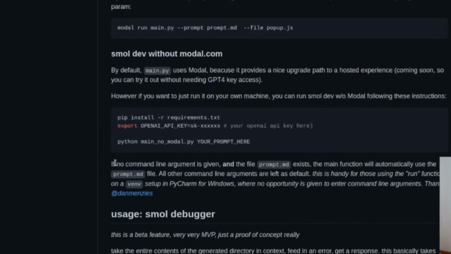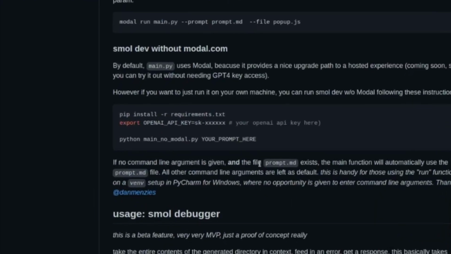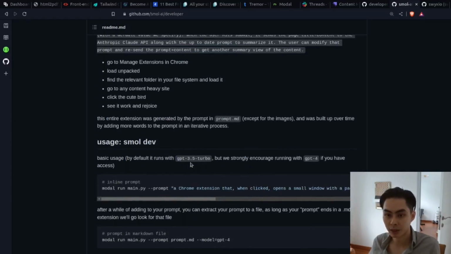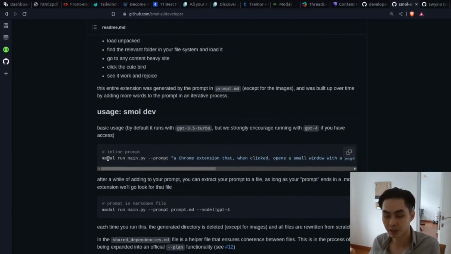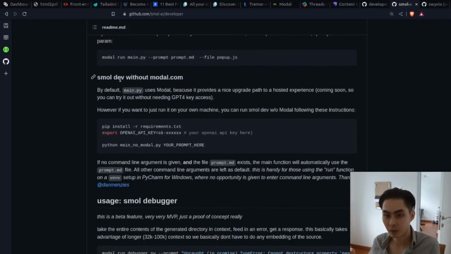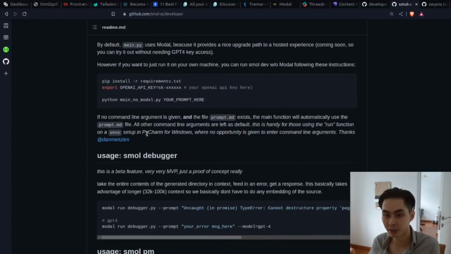Now SMOL also said that if there is no command line argument provided and the file prompt.md exists, then the main function will automatically use the prompt.md file. All other command line arguments are left as default. So instead of putting our prompt here, we just have to omit it. We say python main_no_modal.py, and it's going to find the prompt.md. Unfortunately, if you use this kind of setup, you can't name this anything other than prompt.md because it's hard coded in there. But if you use Modal, then you can run modal run main.py and specify your prompt, or you can put --prompt and then the name of your prompt. In this case, we only have the one without Modal, so we don't really have a choice here, but we have to name it prompt.md.